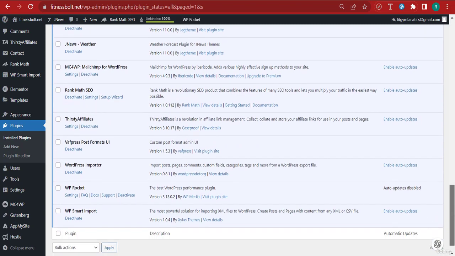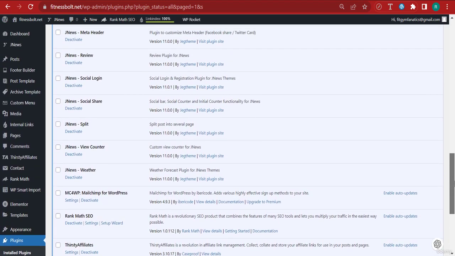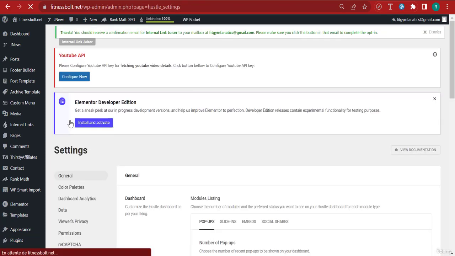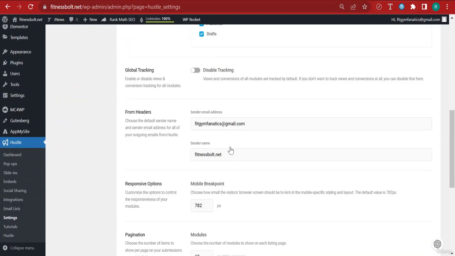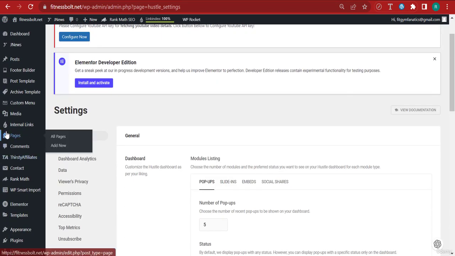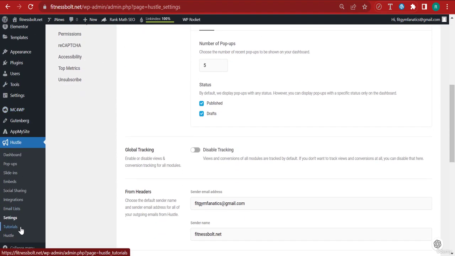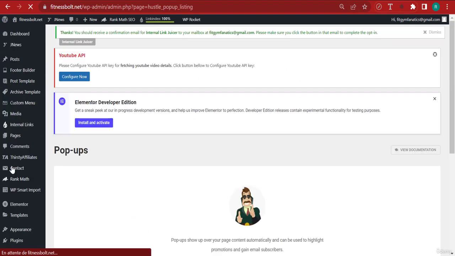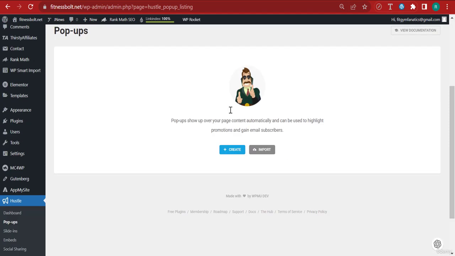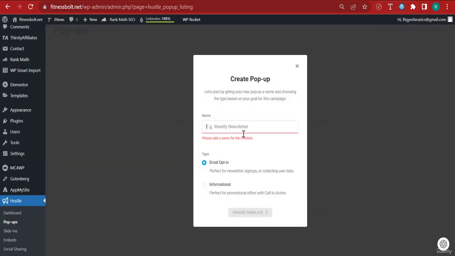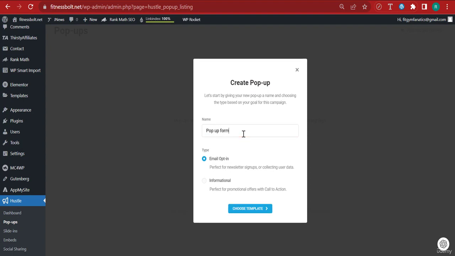Now I can scroll down here. Where exactly is it? Hustle. There you go. Click on settings. Now, once you go to settings here, you can create your first pop-up. Now it's actually not from here, right? So I'm going to scroll down, click on pop-ups, and then scroll, click create. Now this form, we're going to say pop-up form.